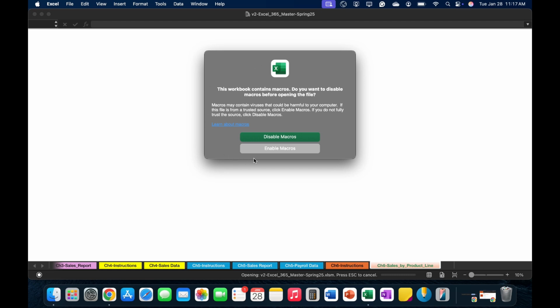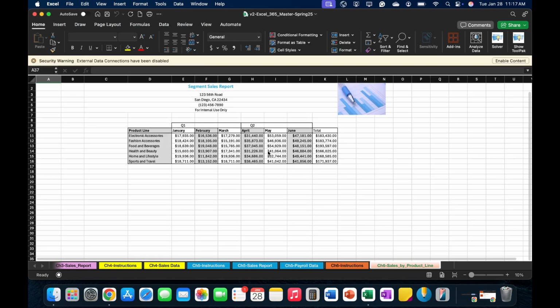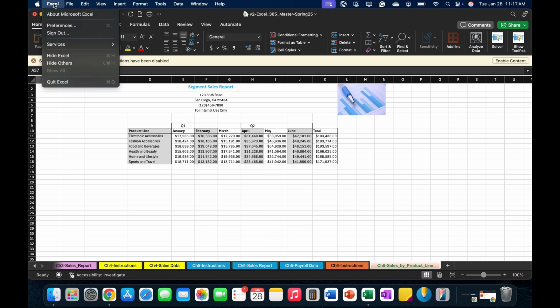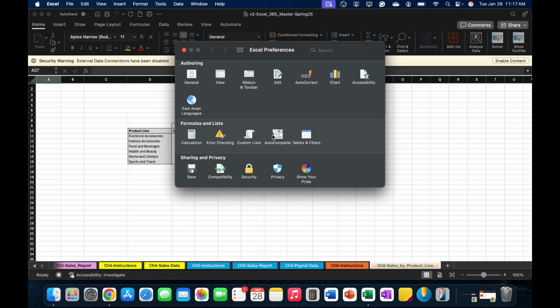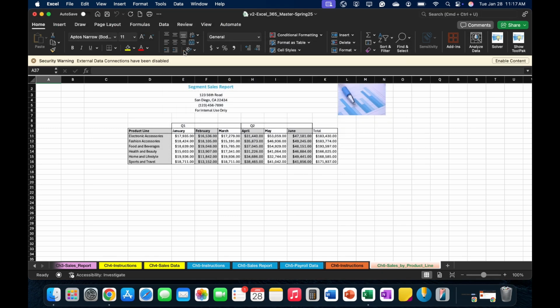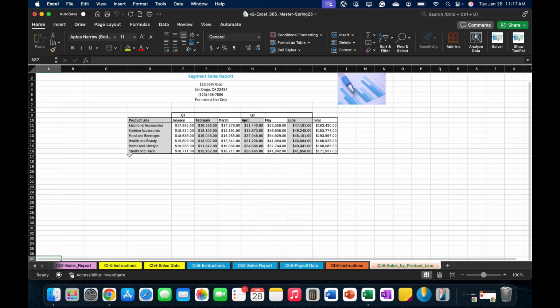In this case, we have to hit enable macros once. But now we can go to Excel at the top. We can go to preferences. Then we will go to security. And we want to choose the third option under macro security. So it's going to be enable all macros. Once that option is selected, go ahead and close this box. You can close security warning and you're good to go.